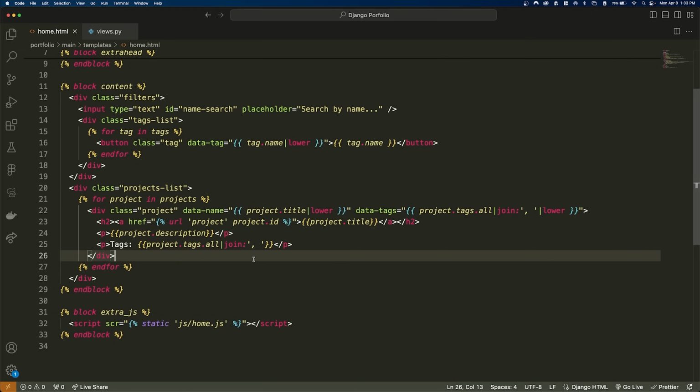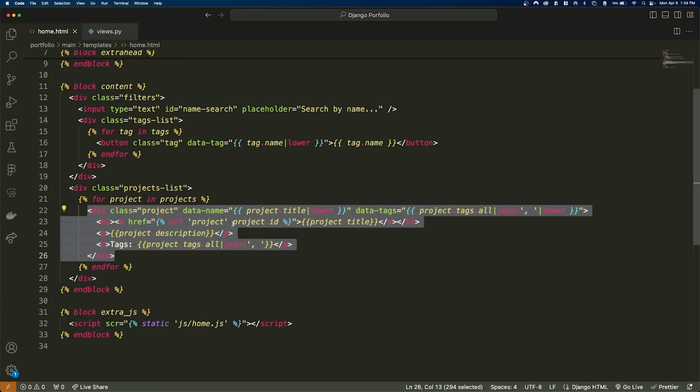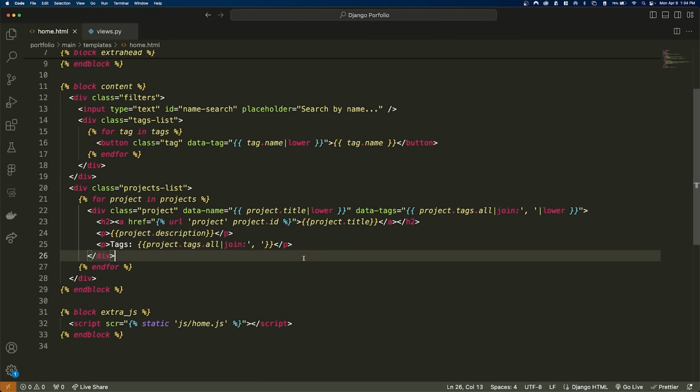I know that this looks fairly messy and it's kind of difficult to follow along with. Feel free to pause the video and type it out. But the reason why we need these data names and data tags is so when we get into the JavaScript and we apply our filtering, it's actually going to work, and we can view these different divs that have these different tags.